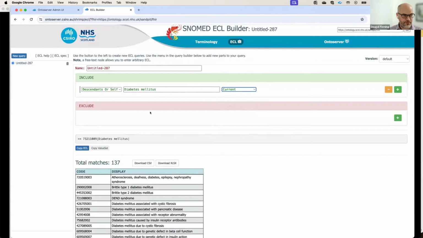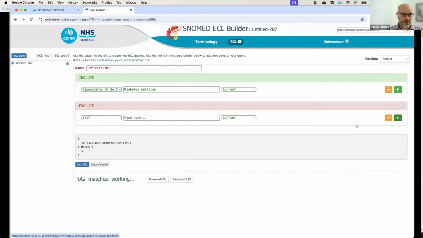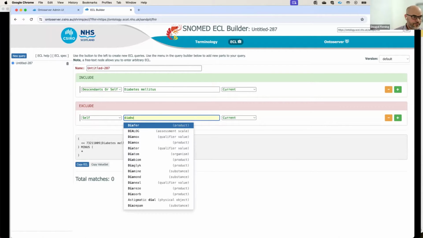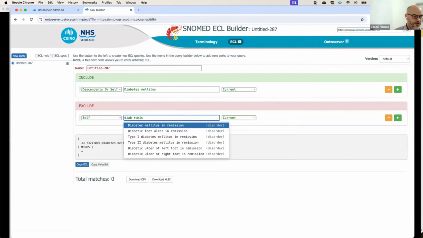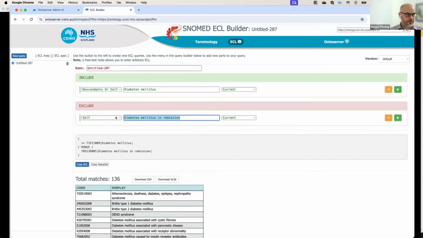So just go back to the current ones, and I think when we looked at the hierarchy, you also saw that there were some children of diabetes mellitus that were in remission. So what we can do here is we can exclude those from our list. So we can have diabetes in remission, and I can exclude descendants or self of that, and you'll see the numbers have gone down slightly because we're building our expression up that says all of these minus these.